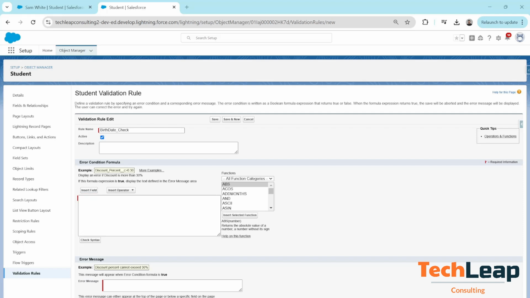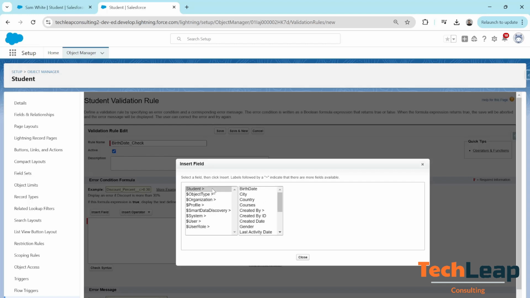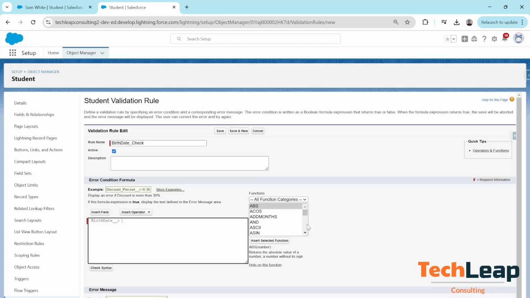So basically, here we have to enter a formula that will result in true. If that formula results true, Salesforce will throw an error. So if we simply wish to simplify this, in our case, we need to use the birth date field. So you can click on insert field and it'll show you all fields on the student object. You can pick out the one that you need to. So I'll pick out birth date and I will say insert. So our field has been inserted.